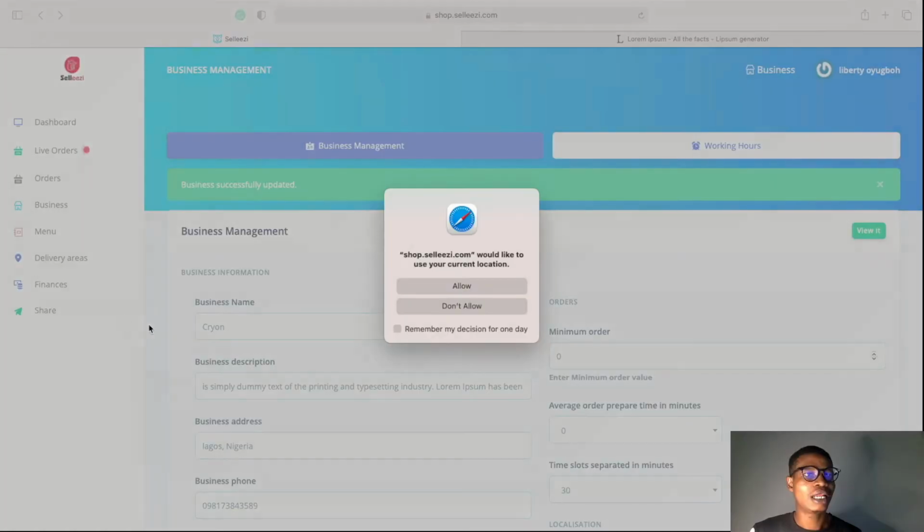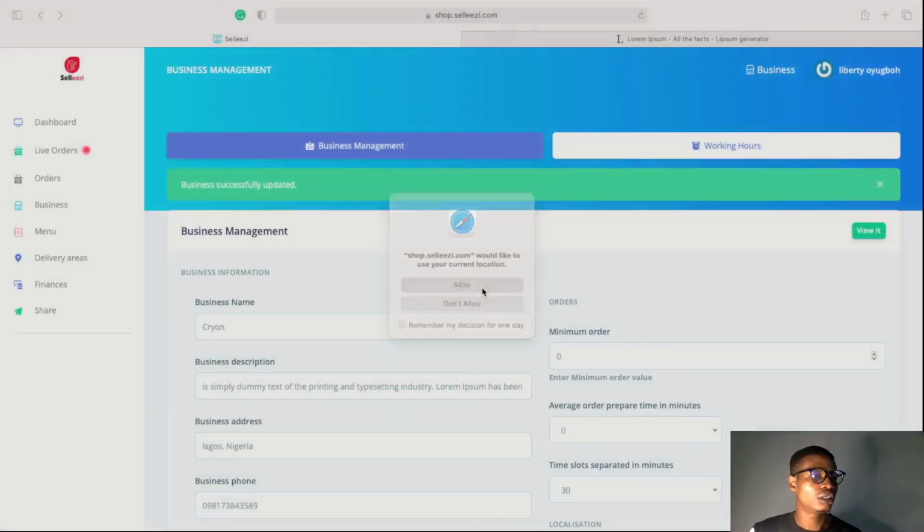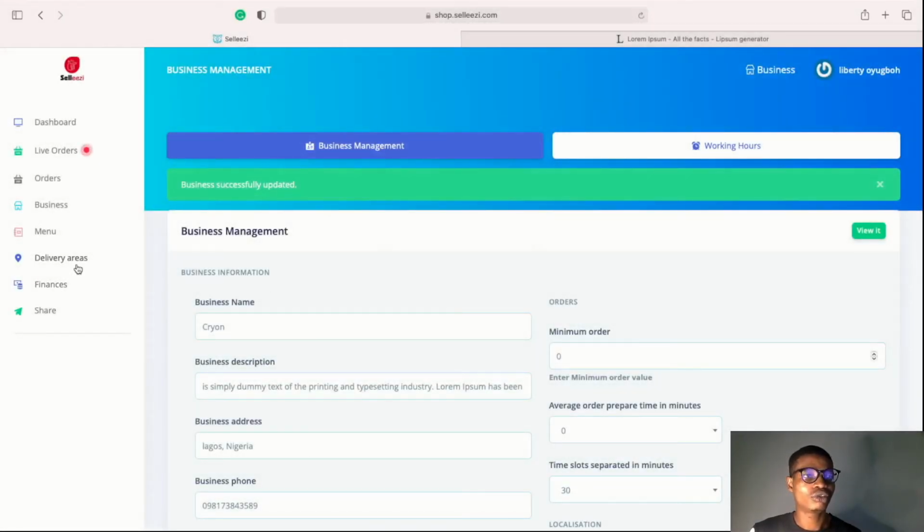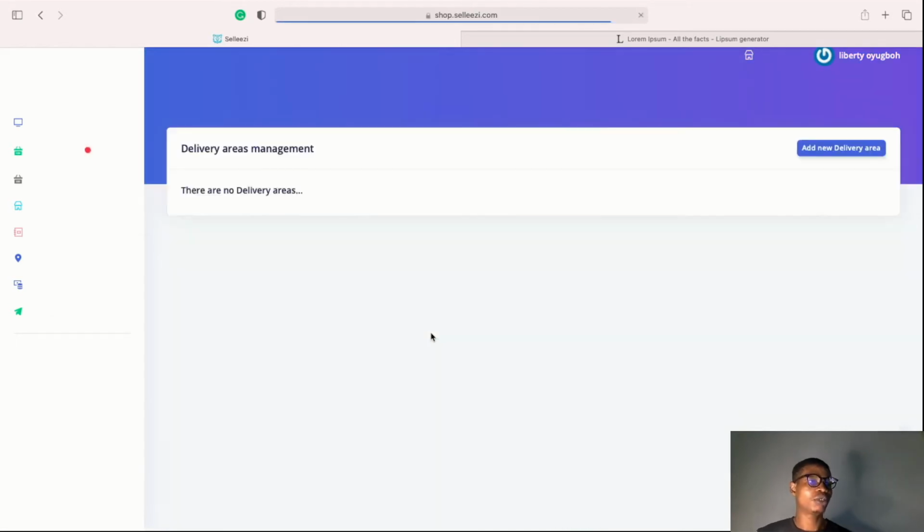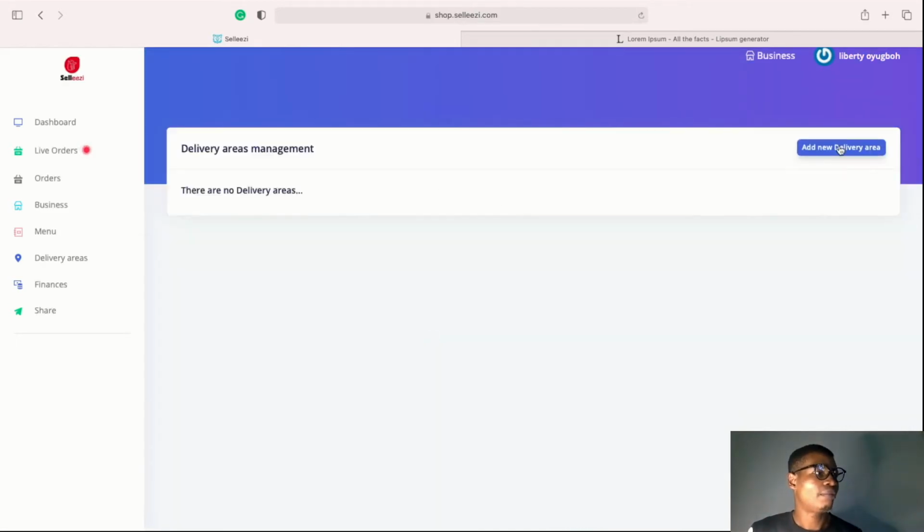Now, the next thing, first we want to check the delivery area. Let me quickly explain this. In Lagos, we have two main locations: the island and the mainland. There might be other places that have different locations, and you want to set different delivery prices for those different locations. Let me give you an example.